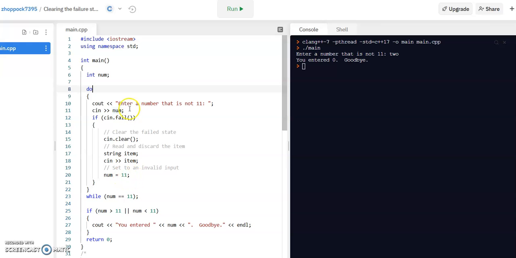Why 11? Because the question is not 11. And the while loop down here will keep going through this do while as long as num equals 11, which is why I don't have an if else statement down here.